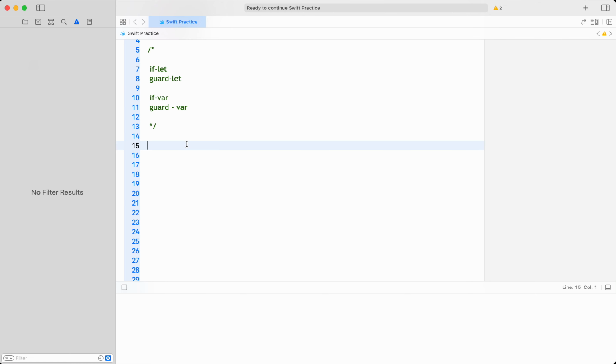In this video, let's see whether we can use if-var and guard-var. We're very much used to if-let and guard-let, but I think most iOS developers are not aware that there is something called if-var and guard-var, and these we can also use in our programming.